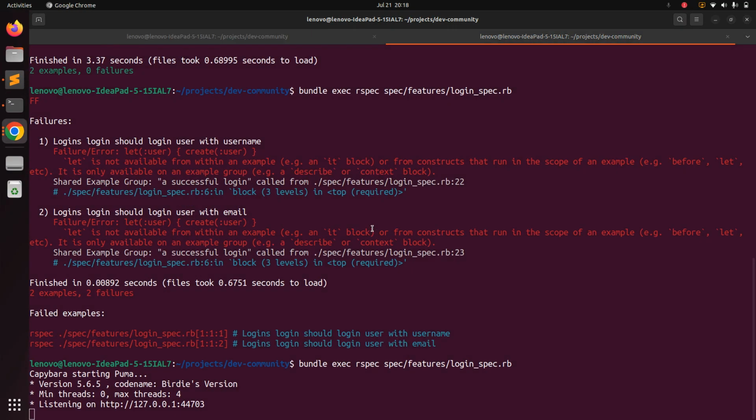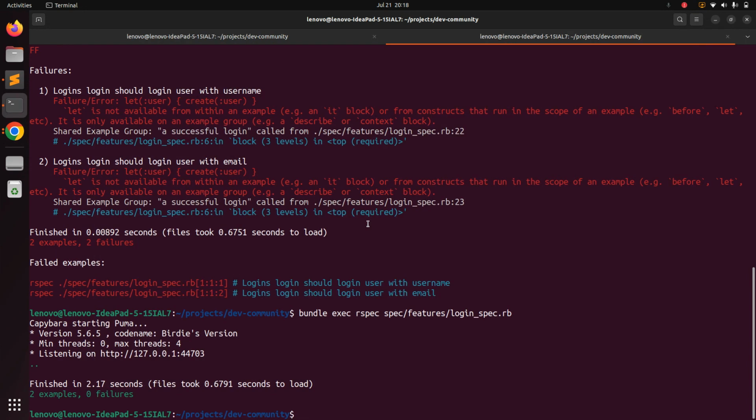So this is how we can use our factories to create model objects with dummy data. And that's all for this lecture. Now in the next lecture we will simulate the user search feature by creating multiple user records using this factory.